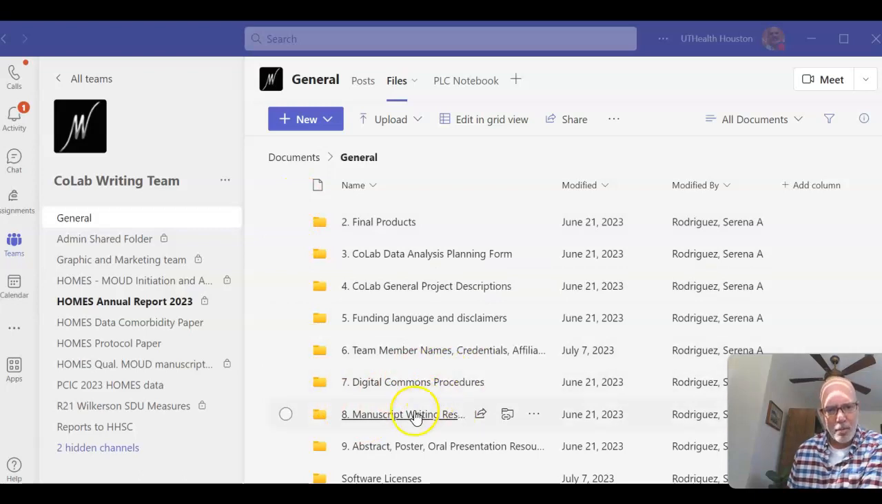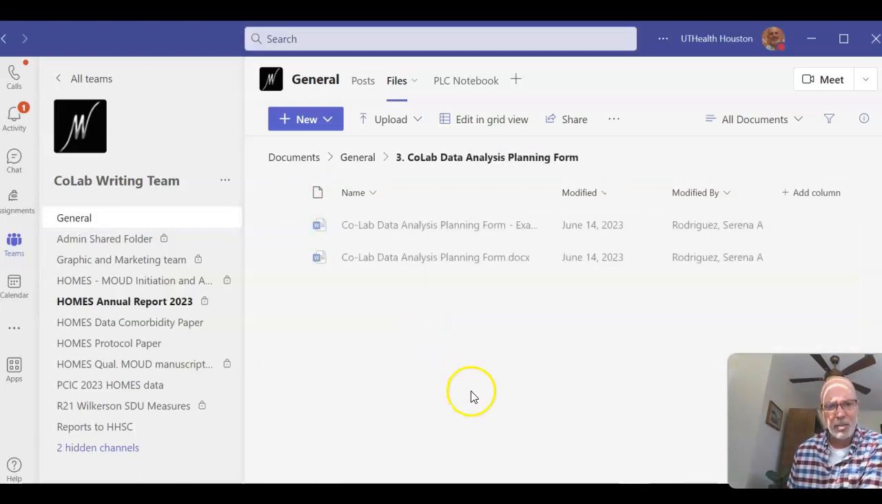But the thing that you want to pay attention to is the CoLab Data Analysis Planning Form. And you want to open this form and complete it. I'm going to open the example form just so you have an example rather than the blank one, but know that the blank one is right there, and that's the one you would actually use.